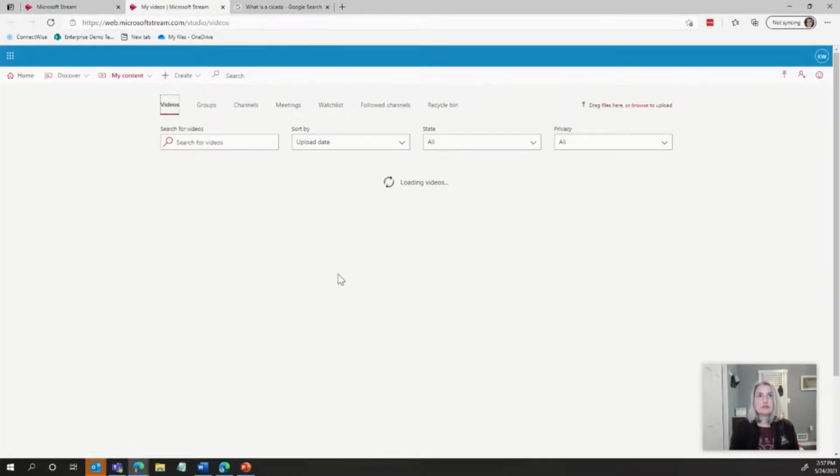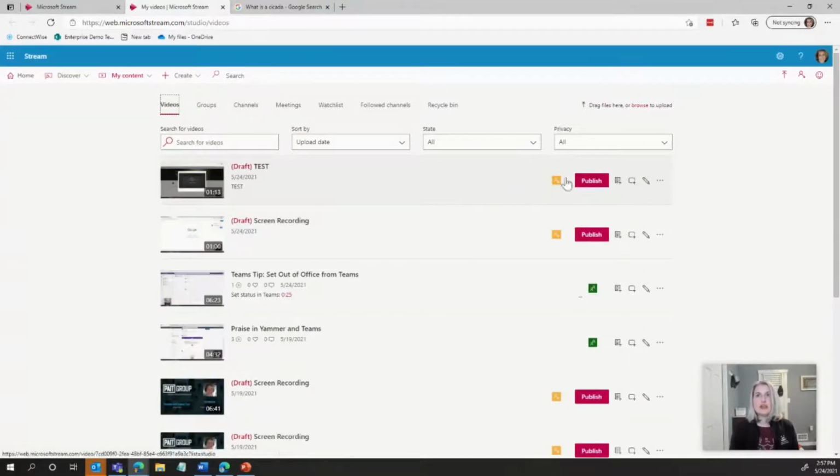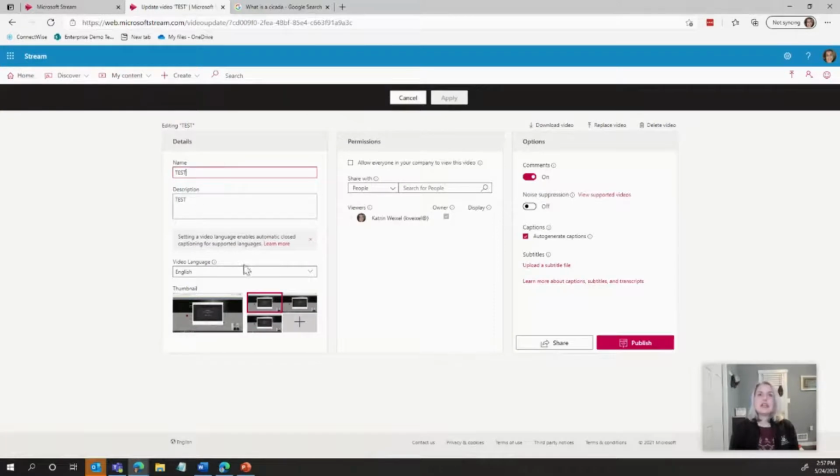And now it takes me in here and I have all of these options. So I can click edit and then get into the details, fix the name, the description. I can add people to the video if I want. A fun tip, if you want someone else to be able to download the video, you need to add them as an owner. Since you created this, you are the owner, but you can add other individuals as owners if they need to download the video as well. You can do things like noise suppression, auto captions are turned on by default. So it's all really nice right here.